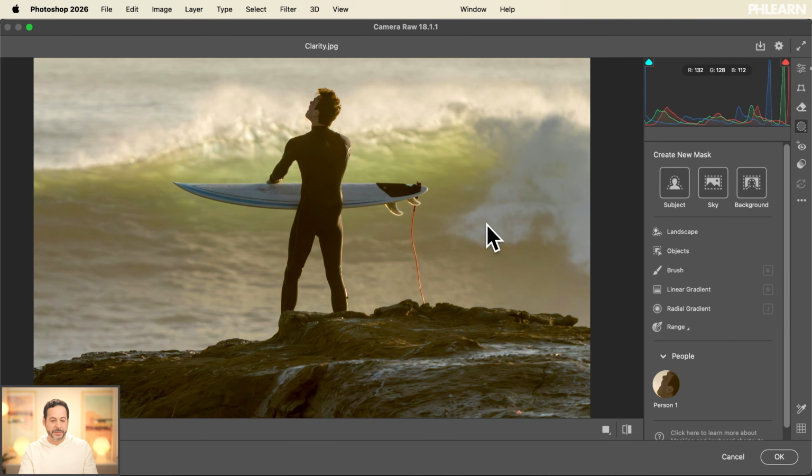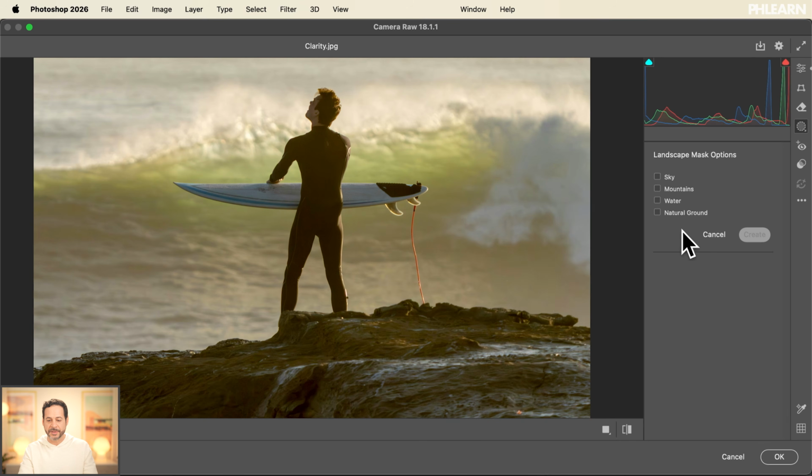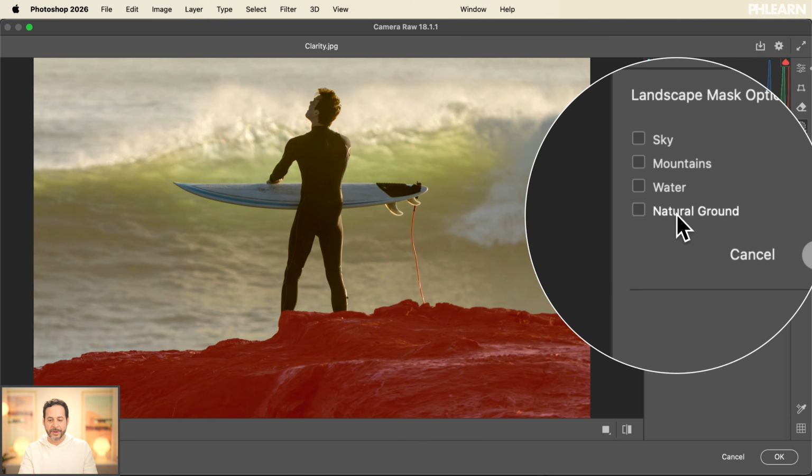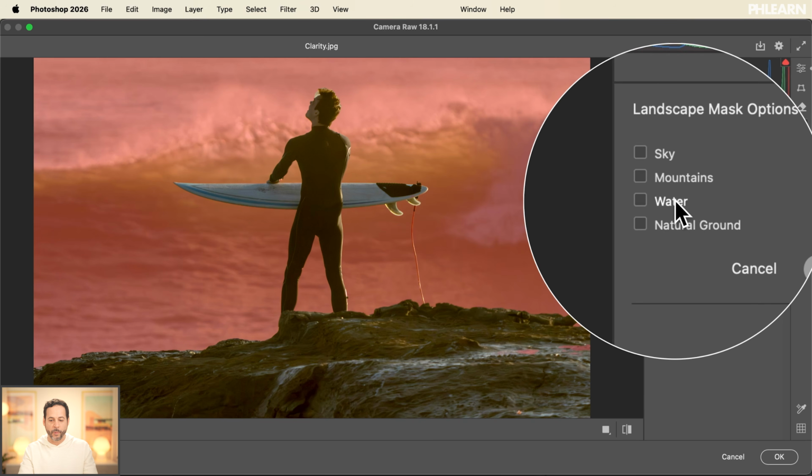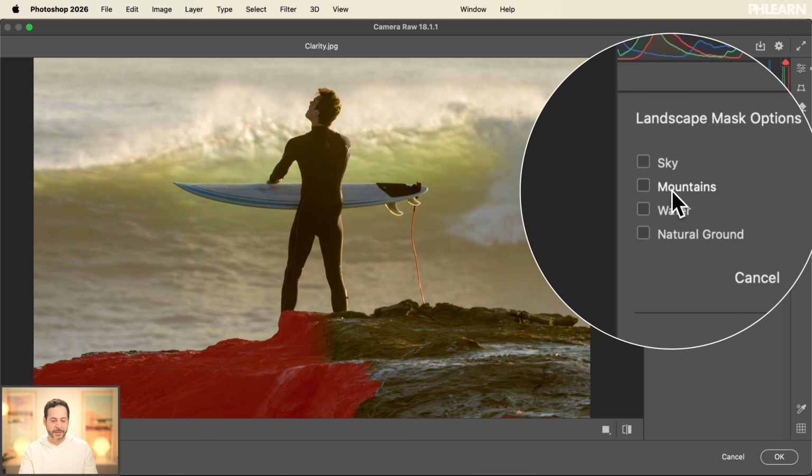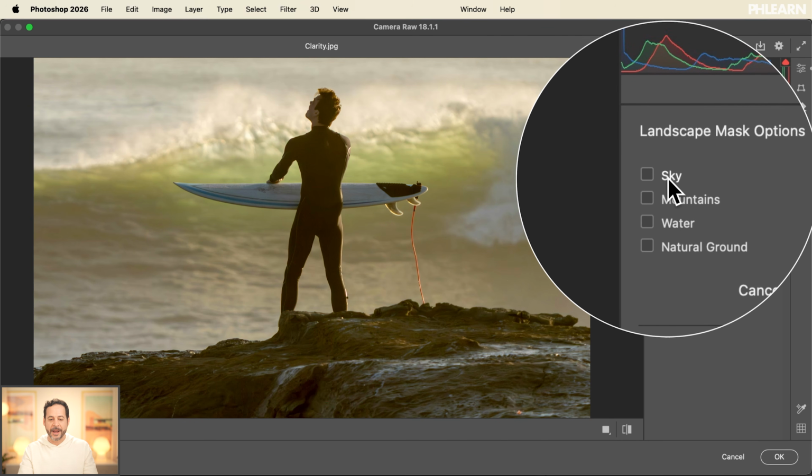This will separate your image into the different parts of the landscape. It'll identify the rocks, the ocean, the sky, everything like that. So let's go ahead and click on landscape. It takes just a second, and you can see I have a mask for natural ground. I have one for the water. I have one for the mountains. It thinks there's mountains, but there's not. And I have one for the sky.